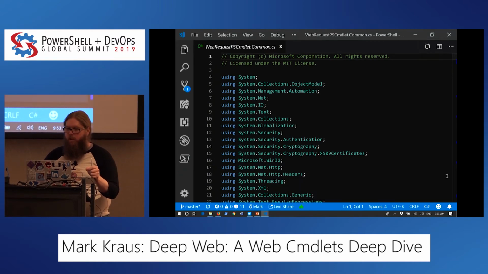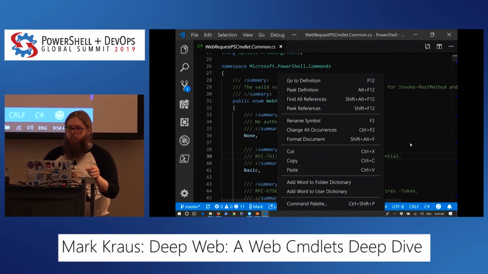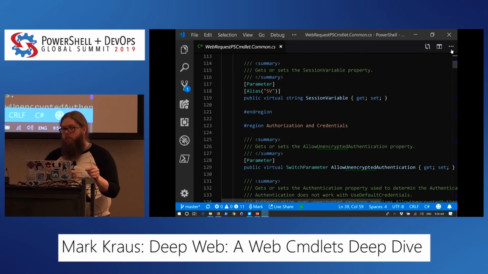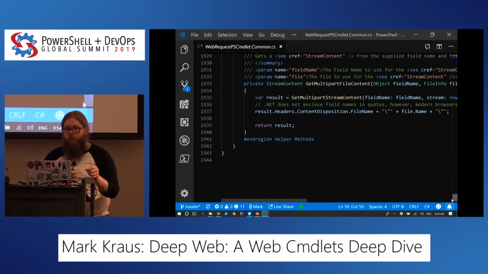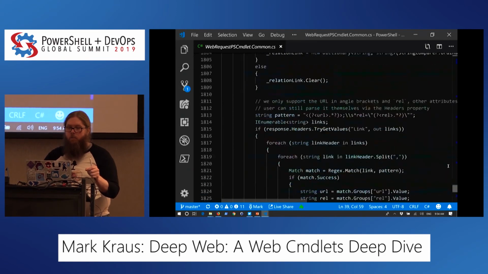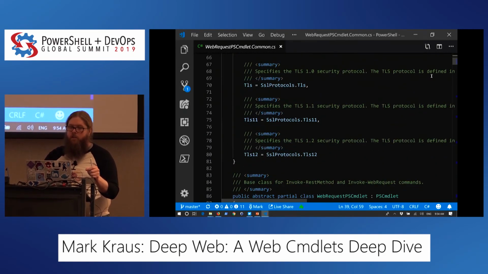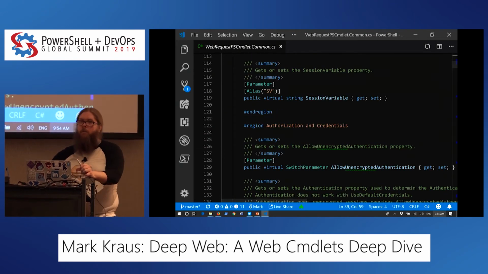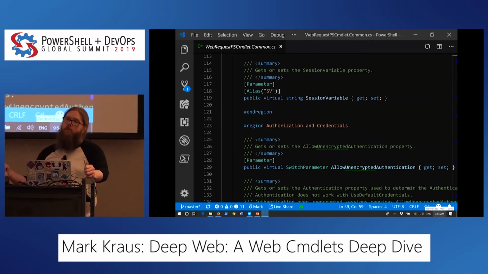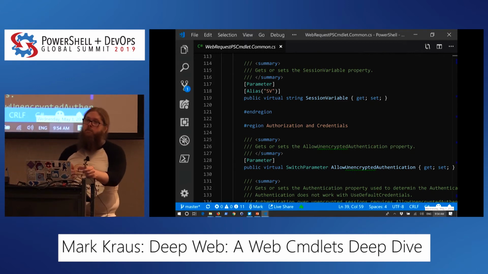And this is what it looks like. It's a monstrous beast of code. It's got almost 2,000 lines of code in it. But it's basically doing everything that I just said. You've got all the parameters defined. So most of the common parameters between Invoke-WebRequest and Invoke-RestMethod are also defined on this base class.